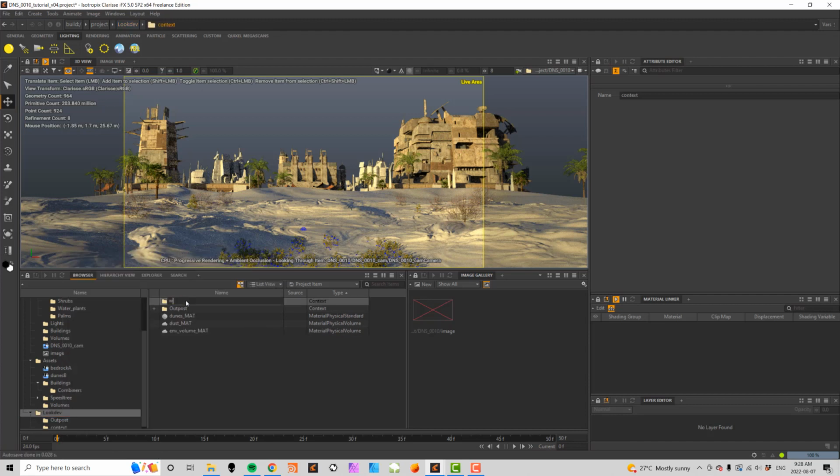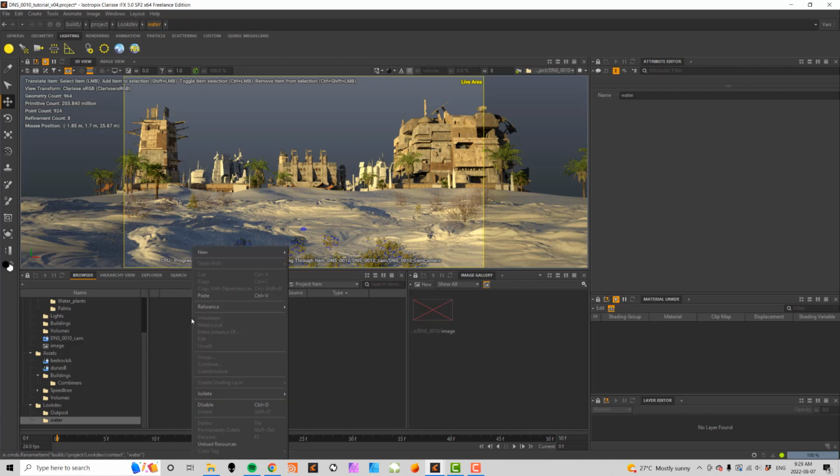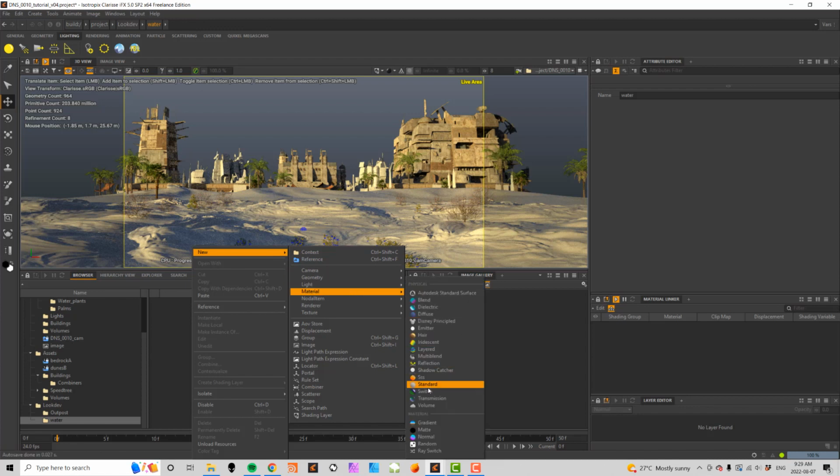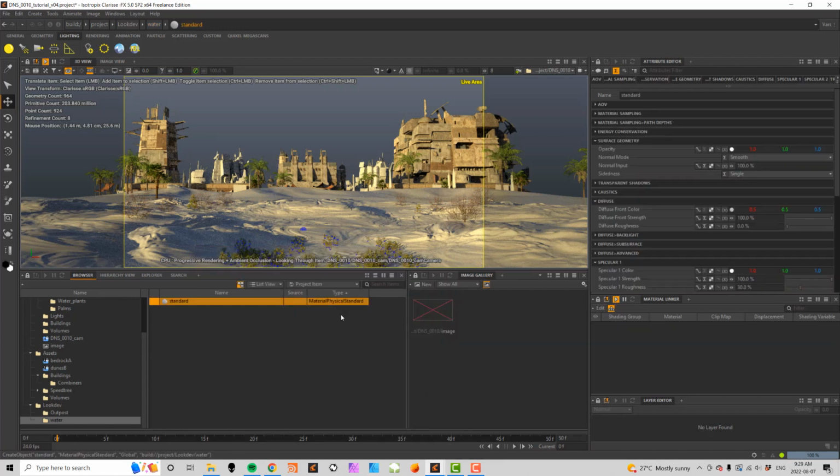I'm going to call this one water and dive inside the folder. Now in Clarisse you have several choices of materials, and in this tutorial I will create a few of the most common ones. So let's start with a standard material. You can right click on the browser window, go to New, Material, and look for Standard. So this is Clarisse's standard physical material.